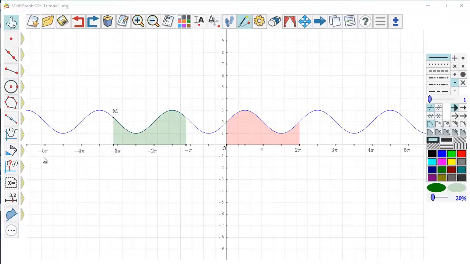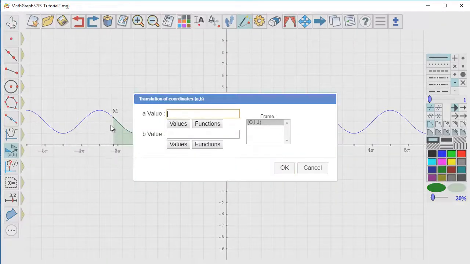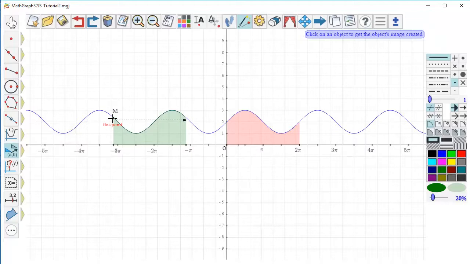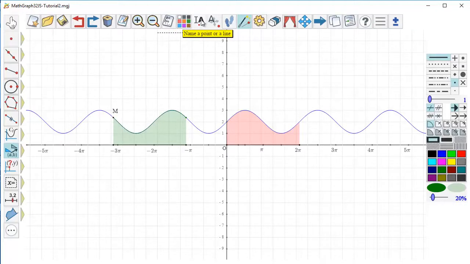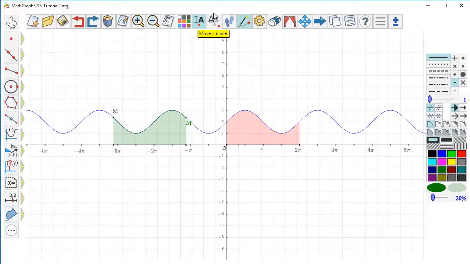Now I use a transformation. This one, translation by coordinates, a value 2 times pi, b value 0, and I click on point M. With this tool, I name the new point. Now I want to create a vector. I choose 2 pixels for the thickness, and I choose to use this tool, vector. I click on M, then on this point.